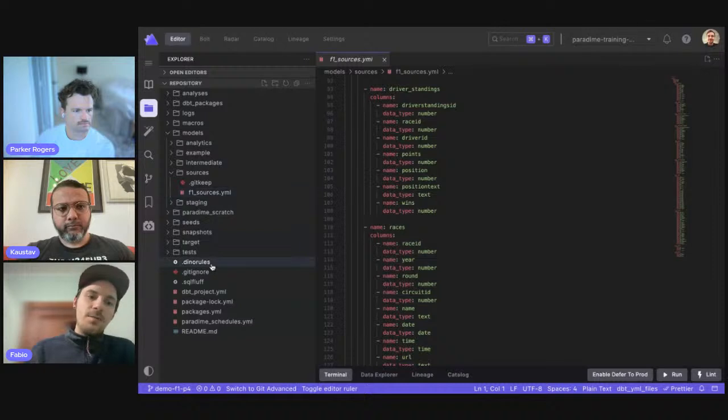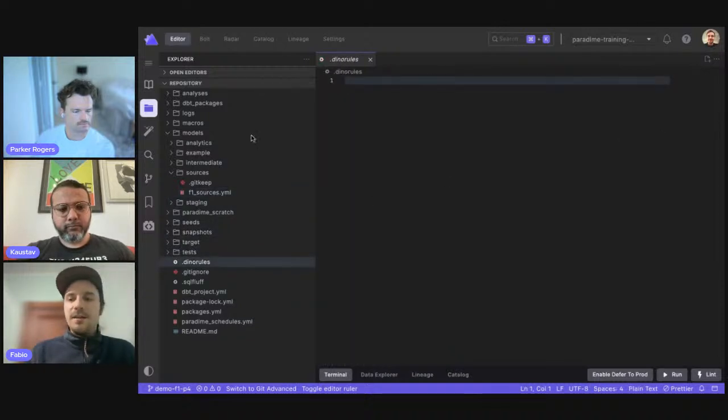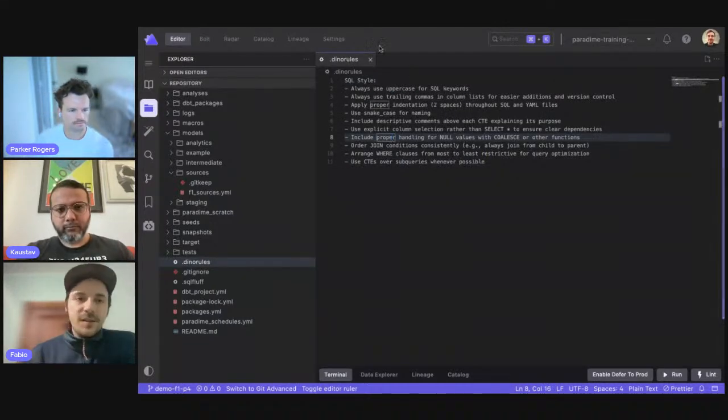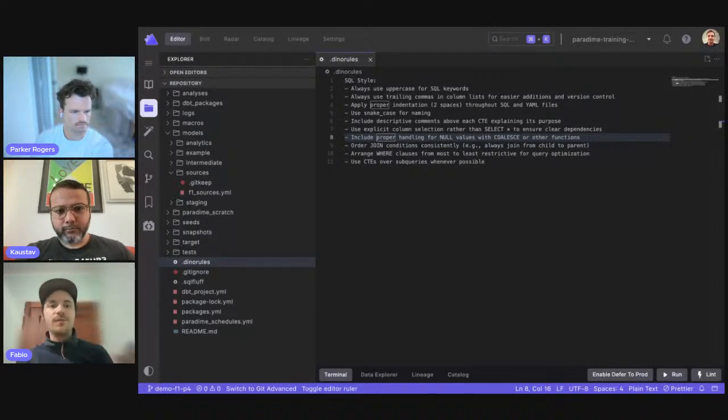So the way it works is as simple as adding a .dinorule file in your repository. I'm just going to paste a bunch of rules that I have here. And let's start with SQL style. I want to make sure that whenever code is generated from Dino, we always use uppercase for SQL keywords. We use trailing commas. We have proper indentation, snake case for naming convention. A bunch of things that I prefer personally in the way my code should be generated.